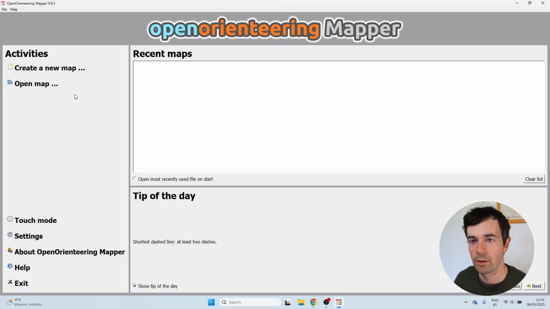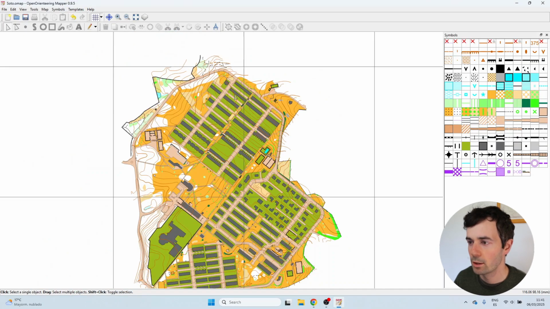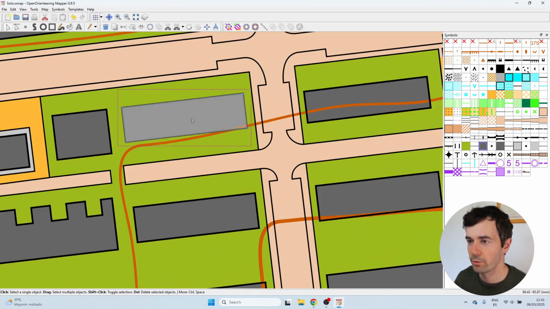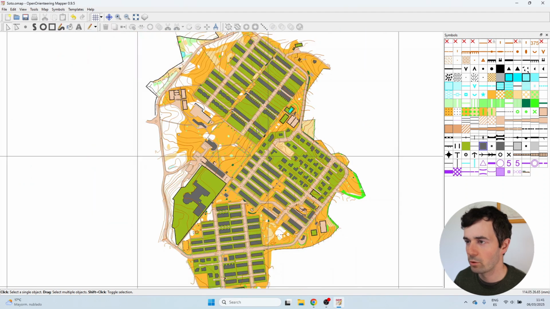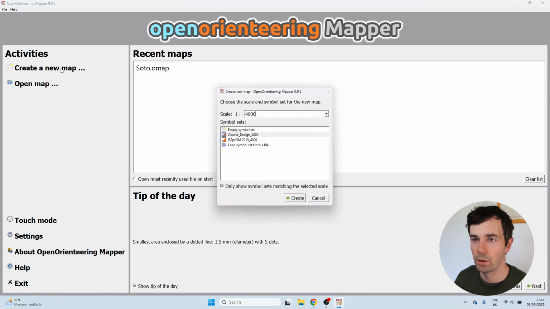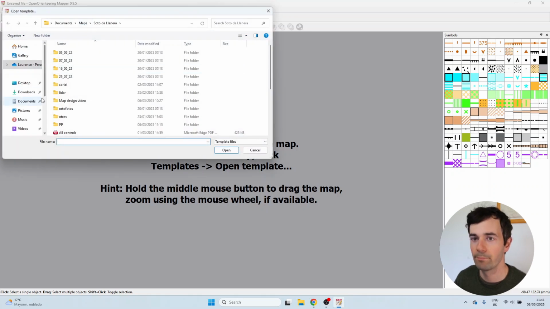Okay, so let's get started. I'll show you the map that we're going to be working with today. Here it is. So this is the actual map file with all the different elements on the map. And what I'm going to want to do to start my design file is to create a new map. I will pick the same symbol set and scale 4000 as this is a sprint map, and then I want to open the actual map that I just showed you as a template.